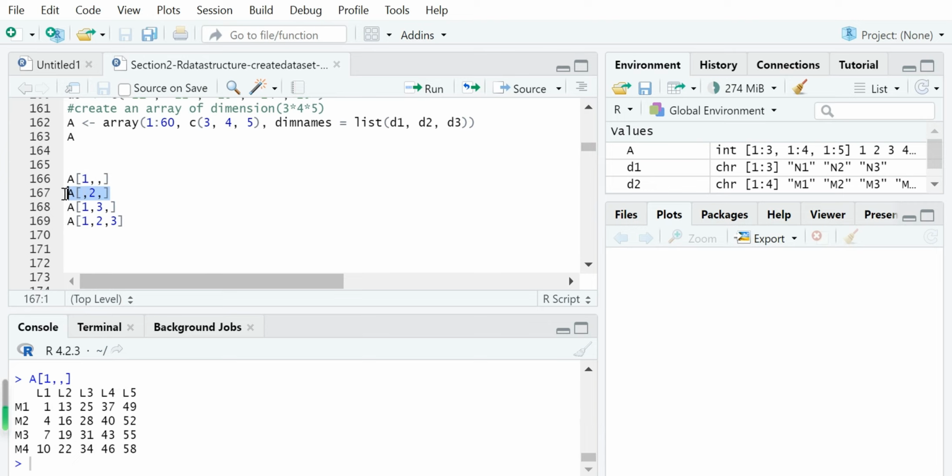And similarly, we can leave the 1st dimension empty before the comma, which means we select all elements in the 1st dimension. For the 2nd dimension, we just select the 2nd element. And for the 3rd dimension, we select all elements. So the result is a matrix with 3 rows, 5 columns, because the 1st dimension has 3 elements and the 3rd dimension has 5 elements. So there is a 3 by 5 matrix.